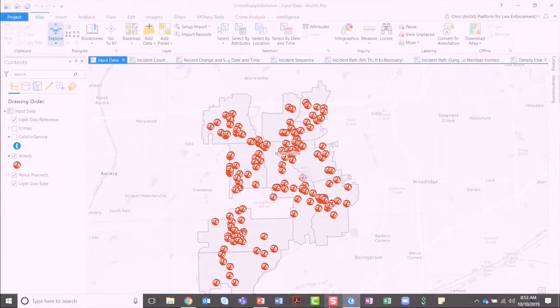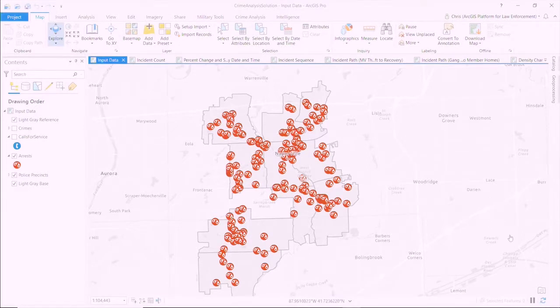Okay, so this is ArcGIS Pro. This is an example ArcGIS Pro project that you get when you download the crime analysis solution. So you'll have all of this data ready to play with and examples of each of these tools. And I'll talk about how you do that in a little bit.